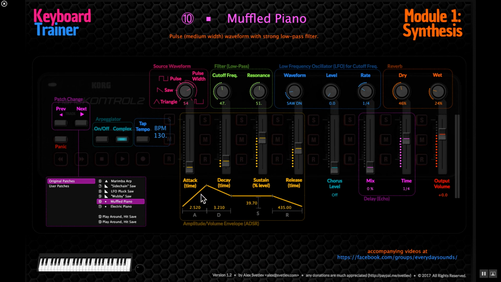So initial attack, very quick attack, but the decay, there's some decay there. So you're going to hear a little punch at the beginning, and then the sustain down to 40%, and then a pretty long release. So try to get as close to a muffled piano sound.